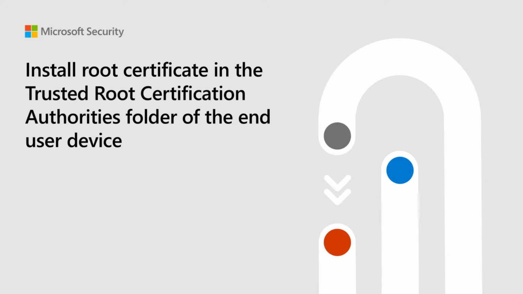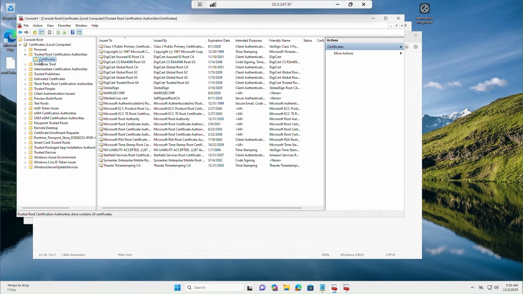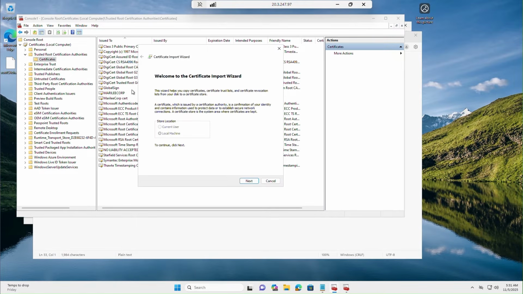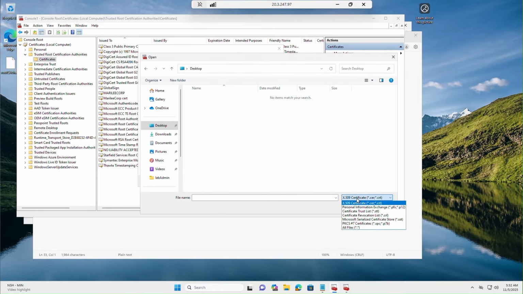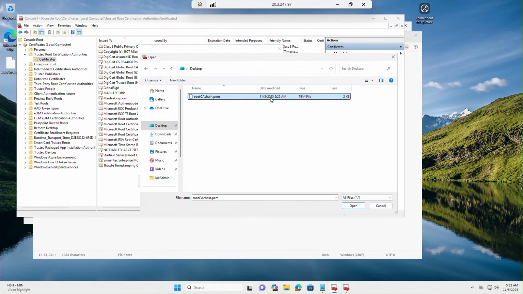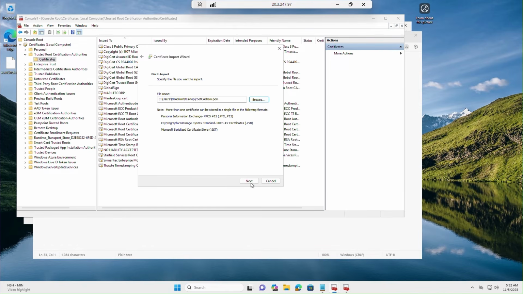Now that we've done this configuration from the Entra side, we need to go to the end user device and add the certificate as a trusted root certificate authority. So we're importing the root.ca chain.pem on that end user device, and we're installing it in the trusted root certification authorities folder of that device. And we're just importing it through this wizard.